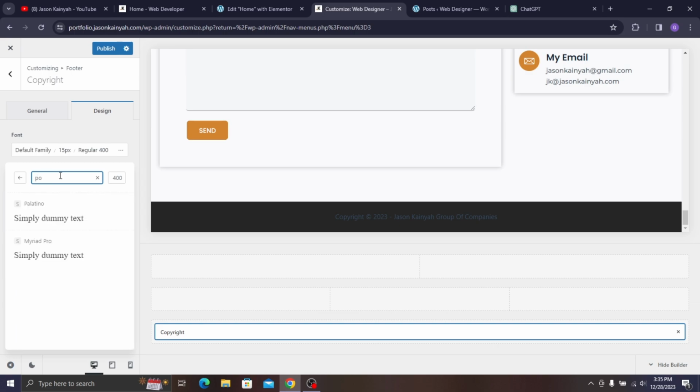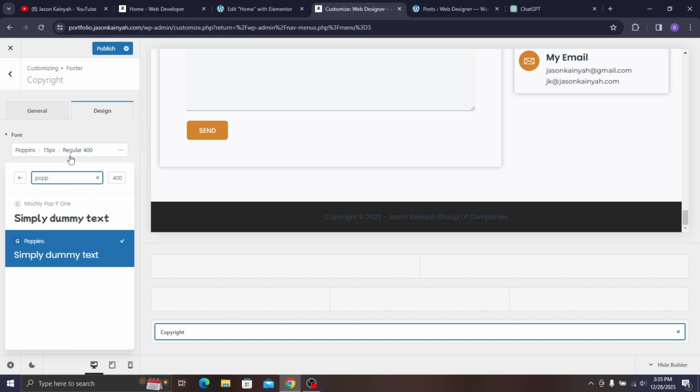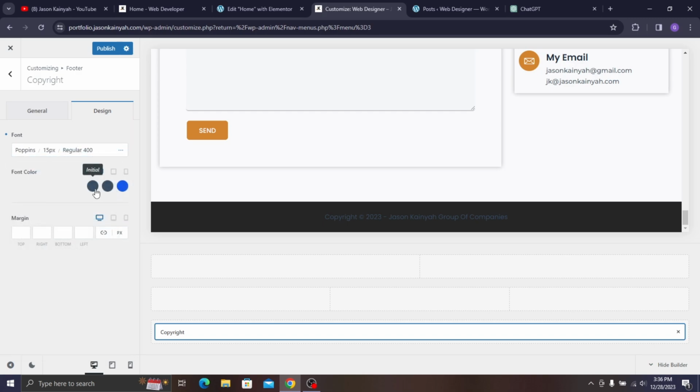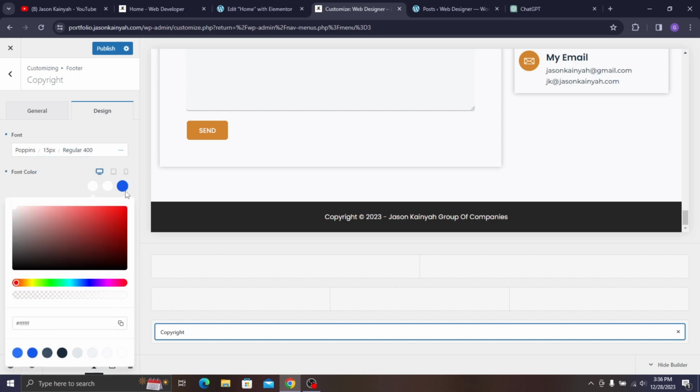I'm going to change the font family to Poppins. Let me select this and type in Poppins again. Okay, here it is. Change the font family to Poppins. Then we are going to change the color so that we can actually see what we are doing. So the font color should be white, and on the link cover too should be white as well.